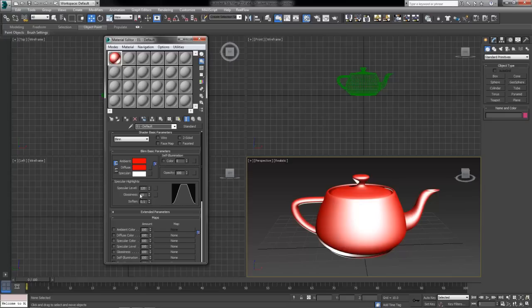Underneath it, we've also got this glossiness number that works with our specular level. Depending on the glossiness of a surface, the specular highlight may be either toned down, shrunk, or brought in. Right now, at a very low glossiness, we've got a whole lot of specular reflections. It's kind of all over the place, so it gives the object a kind of sheen.